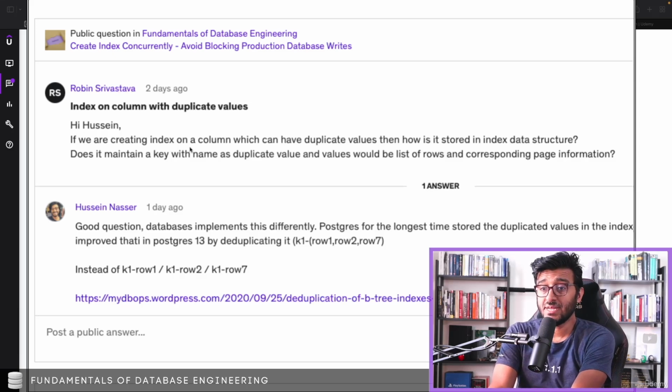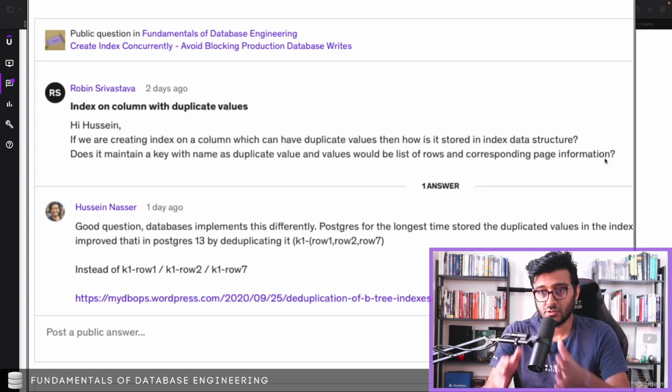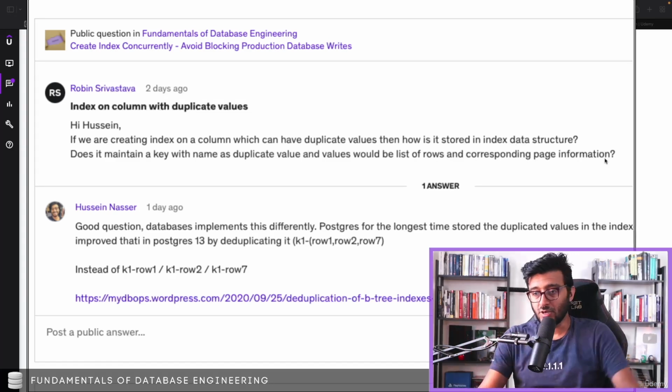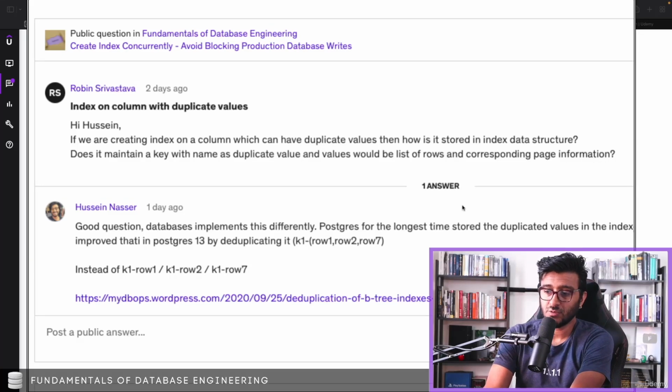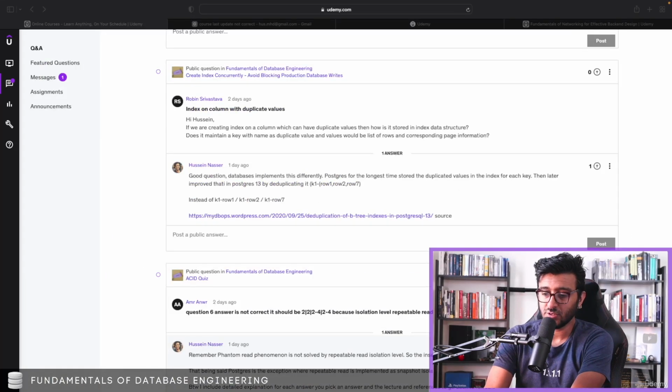If you are creating an index on a column which can have duplicate values, so it's a non-unique index, then how is it stored in the index data structure? Does it maintain a key with the name as duplicate values, a list of rows, or corresponding page information? Here's what I want you to think. So this is for Robin and everyone here, really. So, question, I don't think we need this screen anymore. So let's go back to this and just talk through.